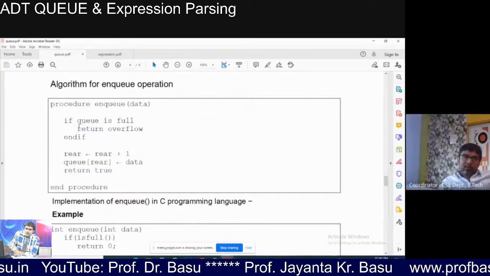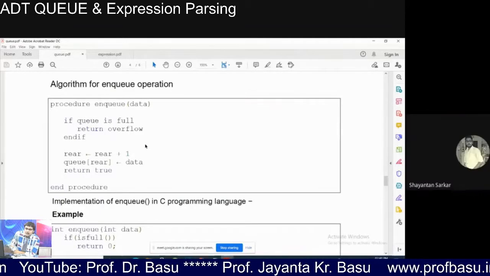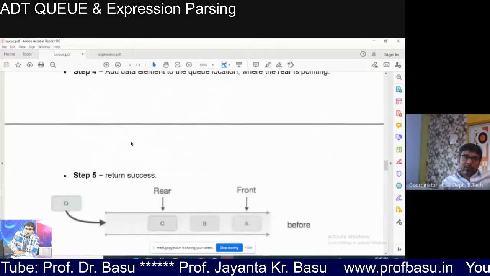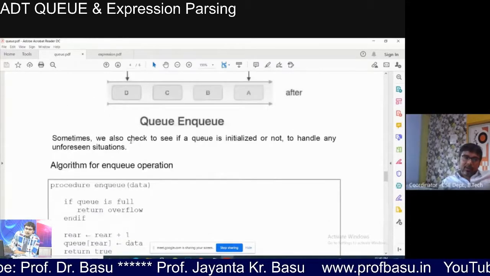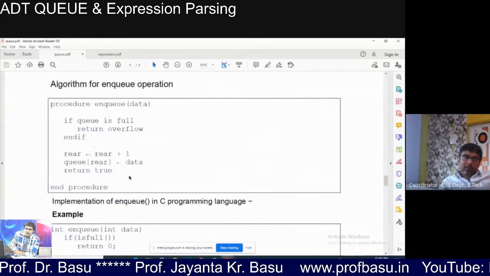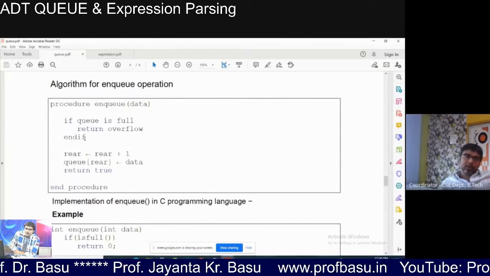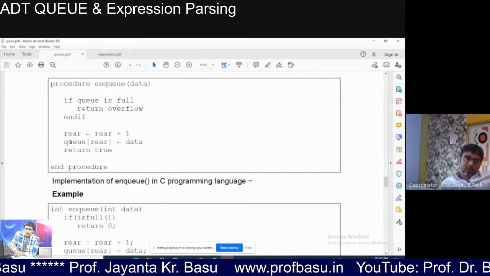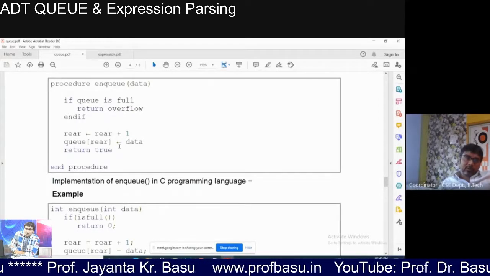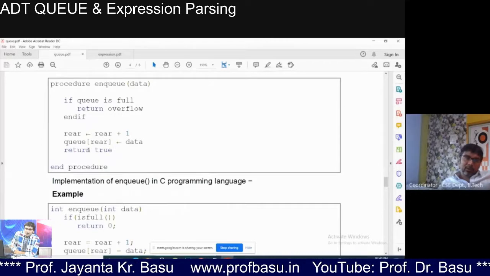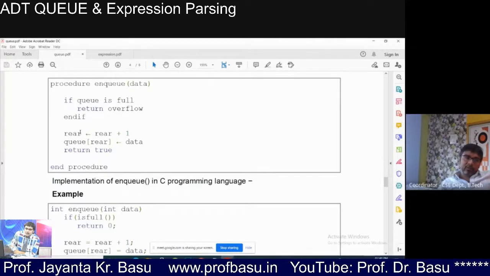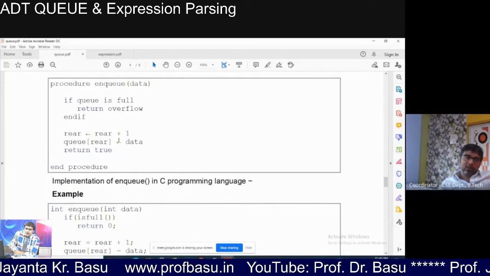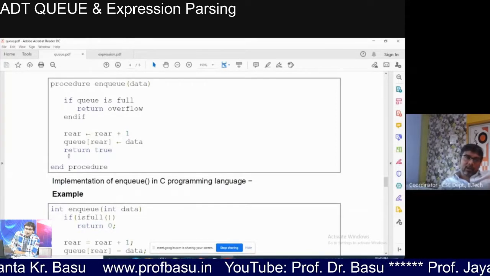Yes, sir. Got it. We have written this algorithm. These steps are written in the form of an algorithm here. If the queue is full, return overflow. If not, then our control will enter here. So first we have to increment the value of rear by 1. Then in that position of the queue we have to store the data, return true.